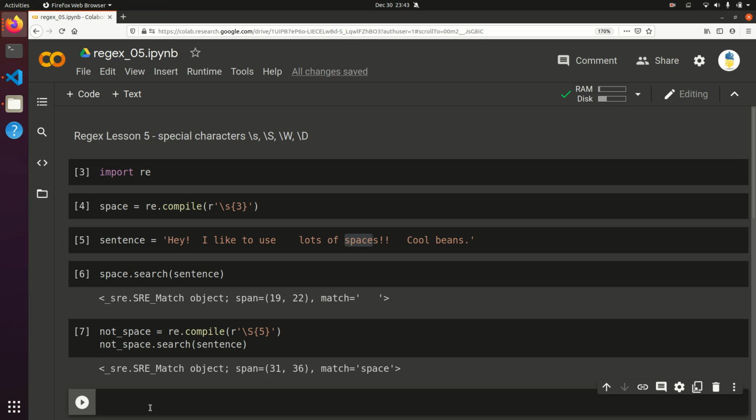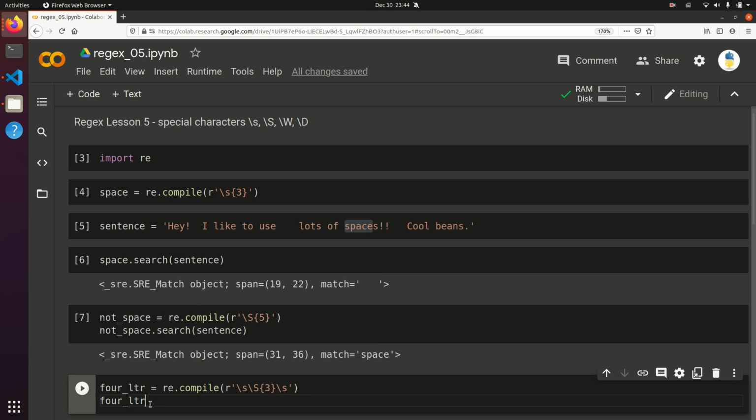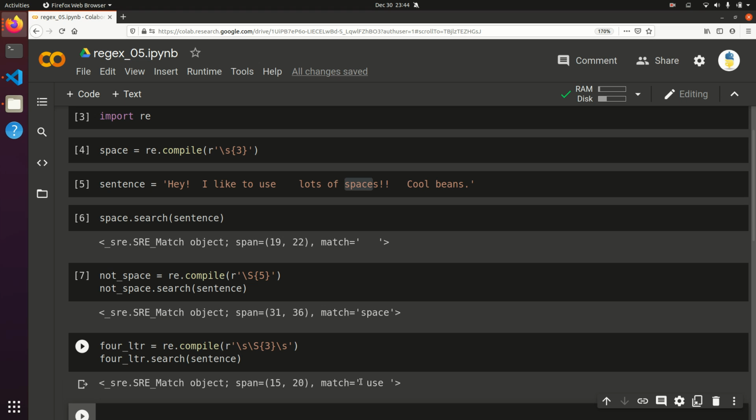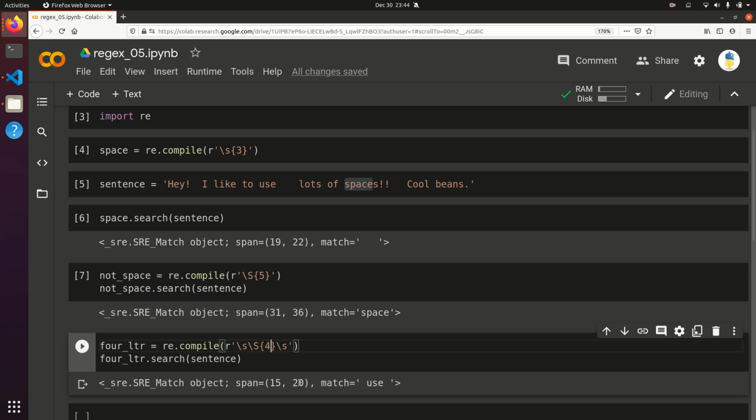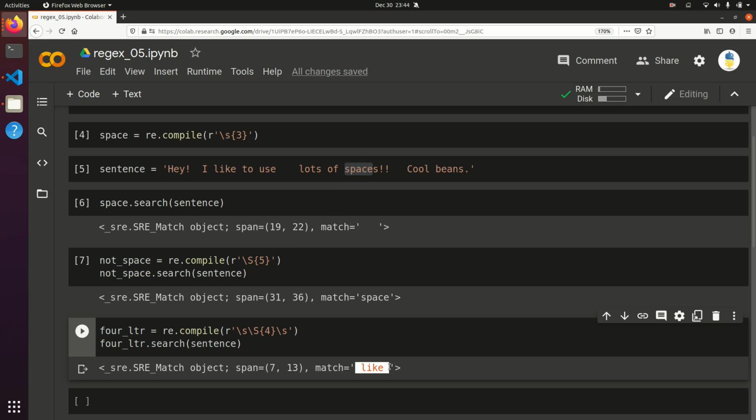So let's say you wanted to find four-letter words. You could do something like four_letter equals re.compile r, and then you'd want a space followed by three non-spaces followed by a space, and four_letter.search sentence. And that's going to give us, we wanted four. So there we go, we've got that four-letter word. Now, what we have received back is the space and then the four letters and then a space after. So you'll see in a later video how you can use something called grouping to just find the piece that you want. Let's say you just want the four letters of the word. You can use groups to do that.